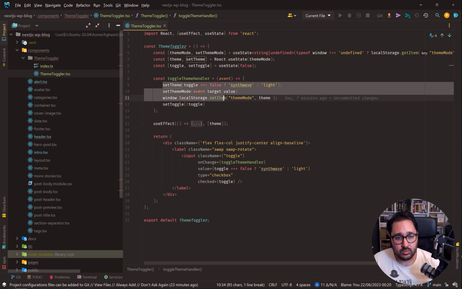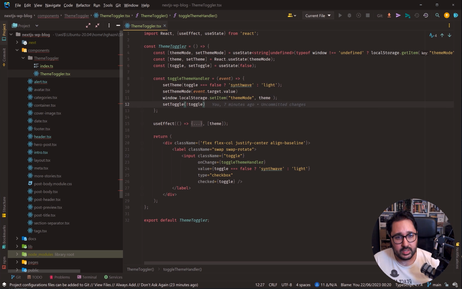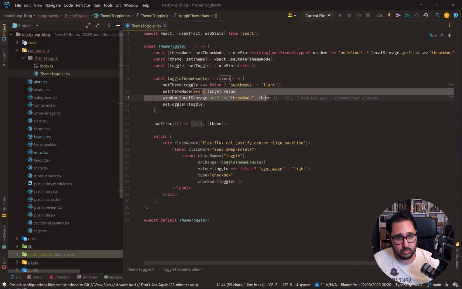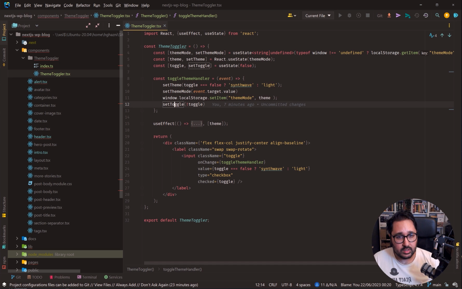And what it's doing is, this is where all the magic happens. We're setting the theme, and we're checking to see if it's false. If so, then it's synthwave and light. And then we're setting the local storage here with a target value. And then we're making sure that we're also setting it in local storage here. So these both are setting it in local storage. And then we're just setting the input state here. And when we add this bang here, it essentially just toggles between.